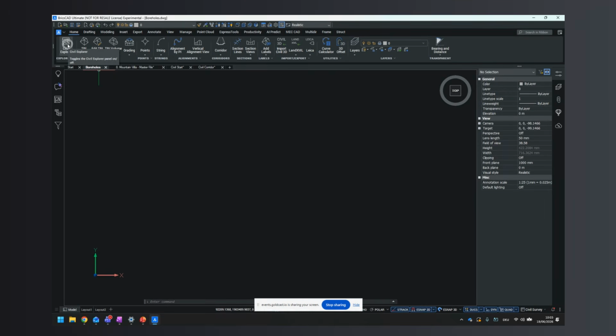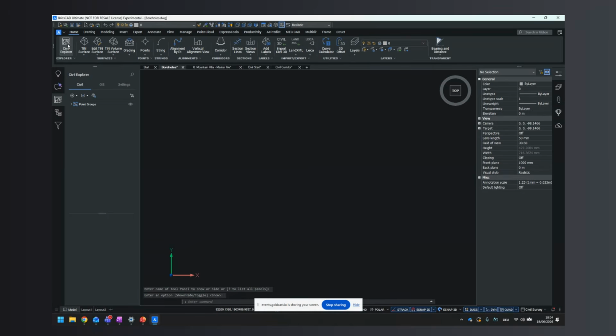But by far the most helpful panel and tool in the civil surveying toolset is the Civil Explorer. This is going to be our home. Over here, we are going to get an overview of all the civil entities inside the drawing and additional GIS and settings information. So how do we import points?